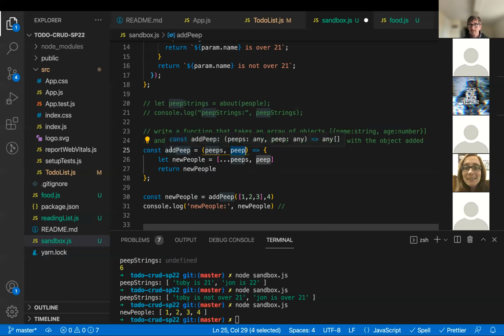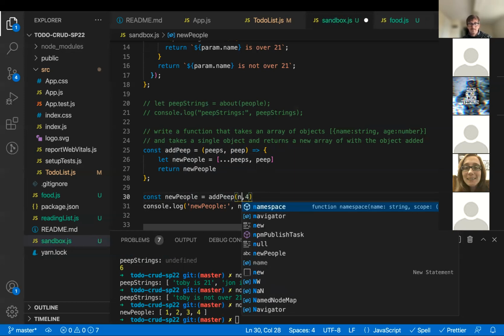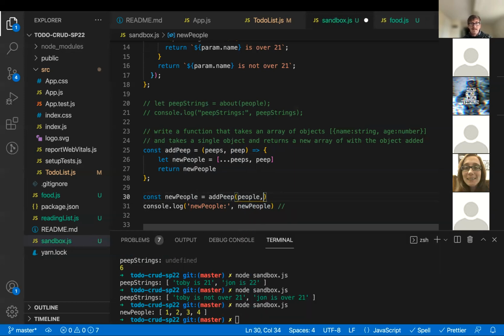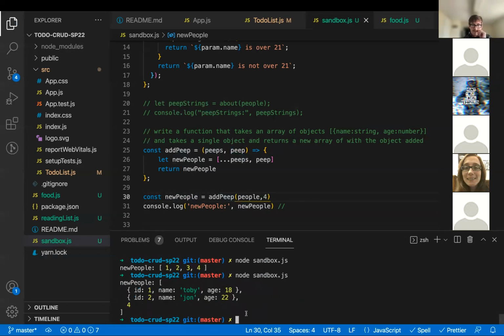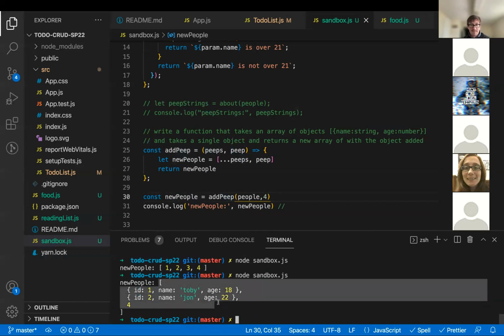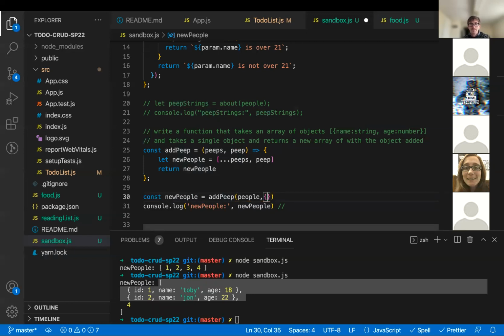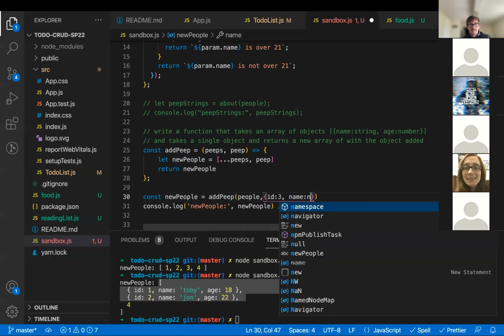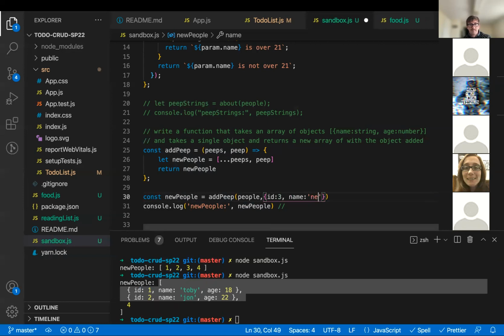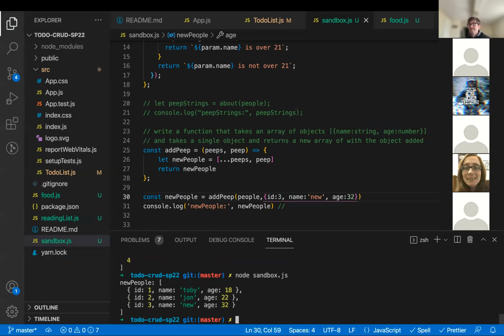But in my code, I probably want to call this something like add people, because what I would expect this to do is take an array of people. So I can take my people array, and then let's add 4 to it. Well, this is probably going to be bad, because I'm taking my people array and adding this random 4 to it. I don't want to add 4. I probably want to add a new person. There we go.